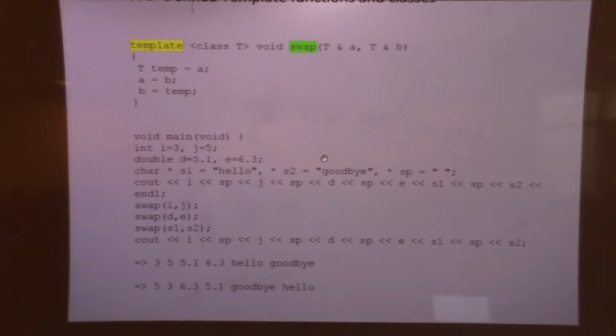So how do you swap things? Well, basically, if you're swapping things of type T, you need to have a temporary T. Right? If I want to swap two ints, I need a temporary int. So T temp gets the value of A. A then gets the value of B, and then B gets temp. That makes sense, right? So it's an exchange.